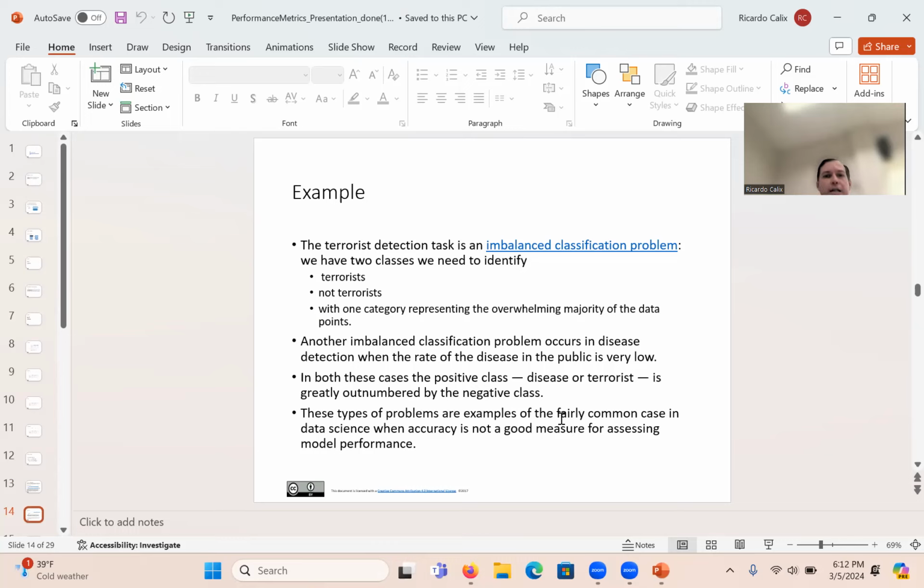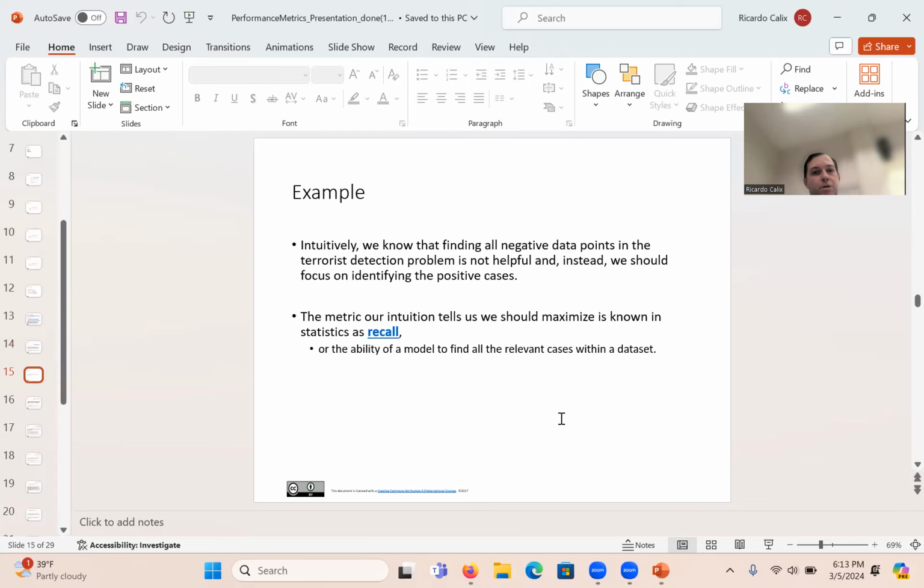Another imbalanced classification problem occurs in disease detection when the rate of disease in the public is very low. So it's a similar idea. And maybe in your stats course, you probably looked at something like that. In both these cases, the positive class, disease or terrorist, is greatly outnumbered by the negative class. These types of problems are examples of the fairly common case in data science when accuracy is not a good measure for assessing model performance, okay? So that's why accuracy is not the metric that you should use. The conclusion of these slides is to use the F measure instead, right? And that's what this is meant to demonstrate.